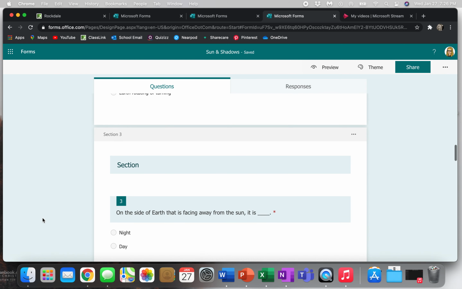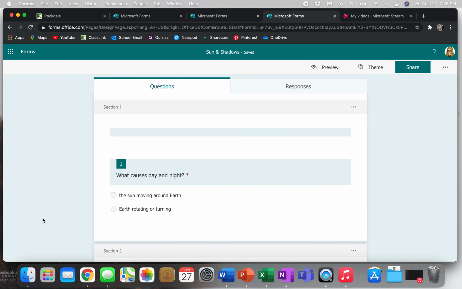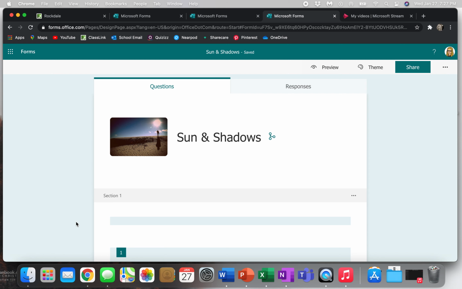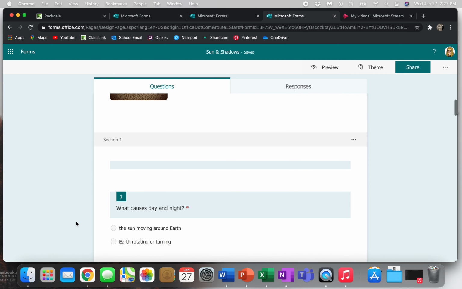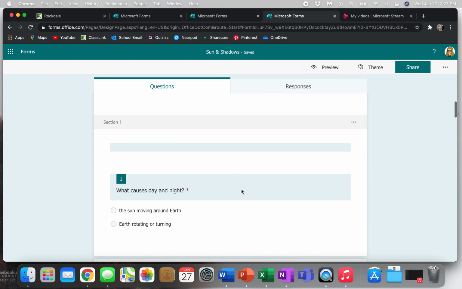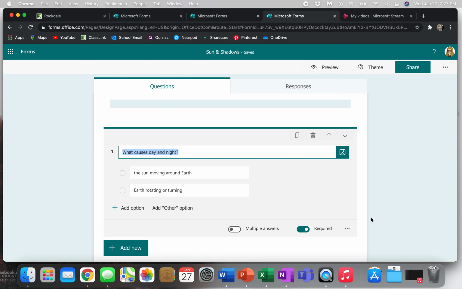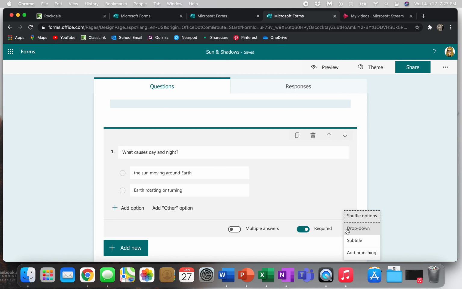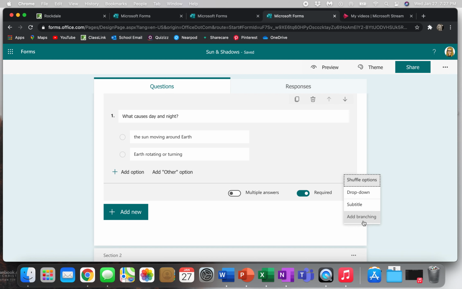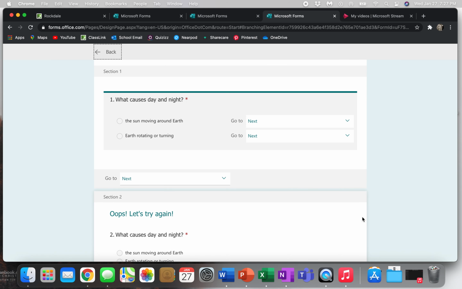All right. So now I'm ready to add that branching feature. You can do this from any question, any section. It does not matter which one you use. I'm just going to go up to question 1. And you have the 3 dots in the corner. And one of your options is add branching. And when you click that, it opens up the branching menu.